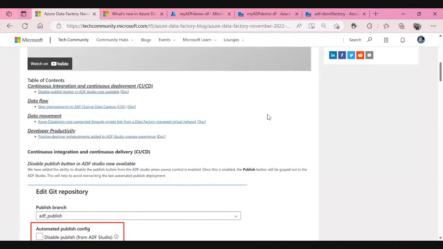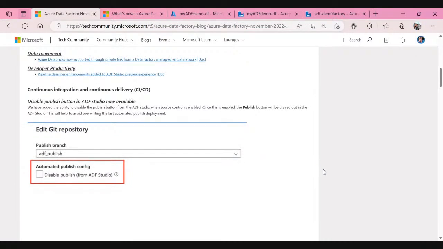For the month of November, we had a few updates in CI/CD, data flow, data movement, and developer productivity. The first thing was for CI/CD: you can now disable the publish button in the ADF Studio. I will walk through that today to show you how you can easily enable that. This is a UX UI update, so you will see a grayed out publish button, but it is just for the ADF Studio.